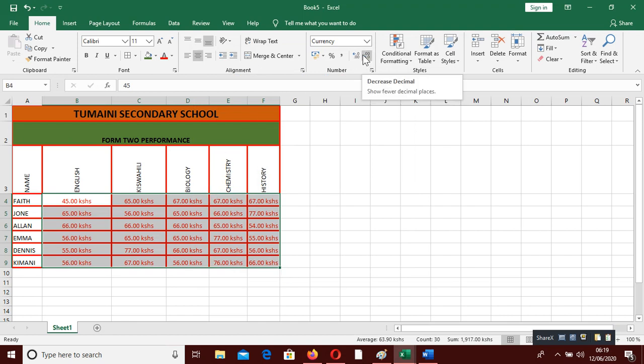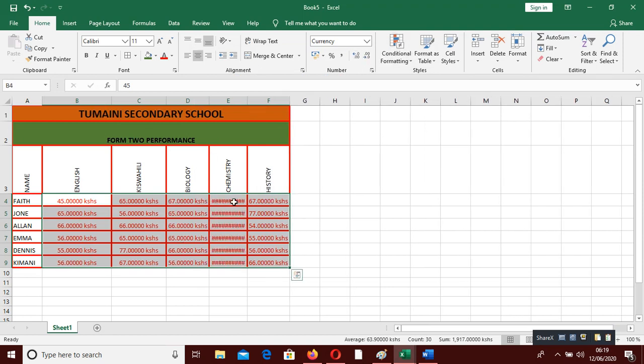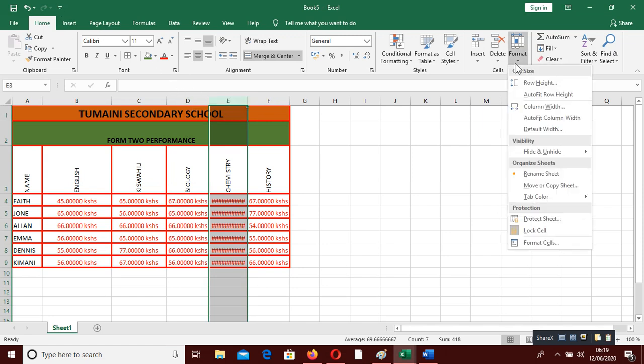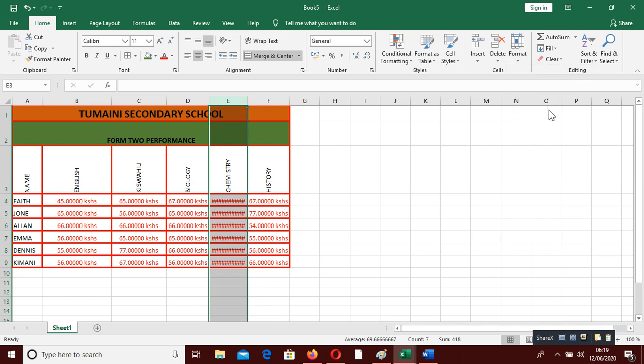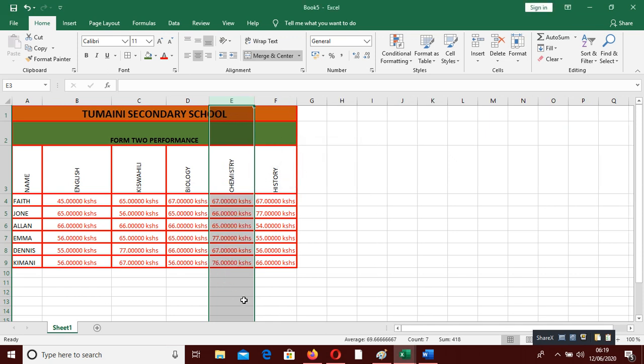You can increase the decimal places of figures. You can reduce if your cells appear like this. If your cells appear like this, this is because of the size of the column. Remember, we need to resize column E. You can just put your mouse between these two columns and drag, or you just select that column, go to home tab, format again, and you can also be able to adjust the column width. So this is 10, you can adjust to 13, click OK, so that your information fits entirely.